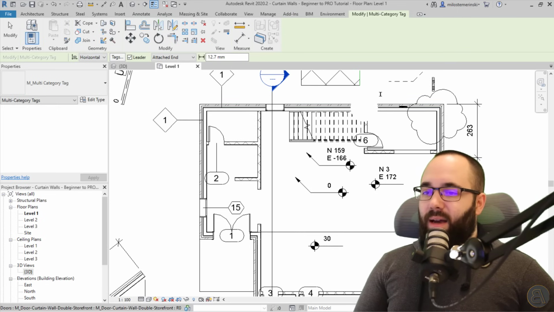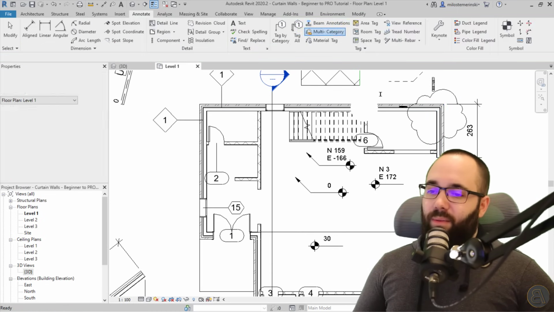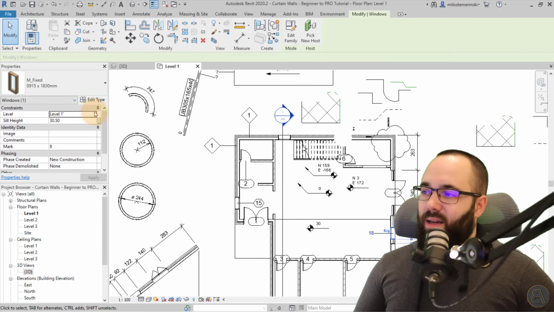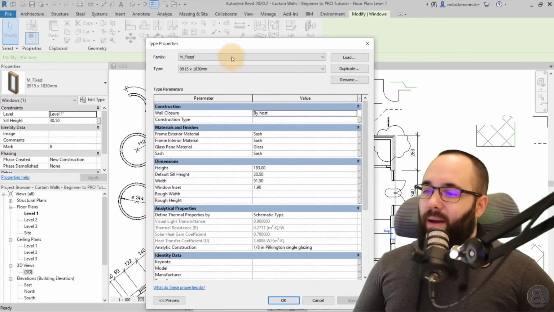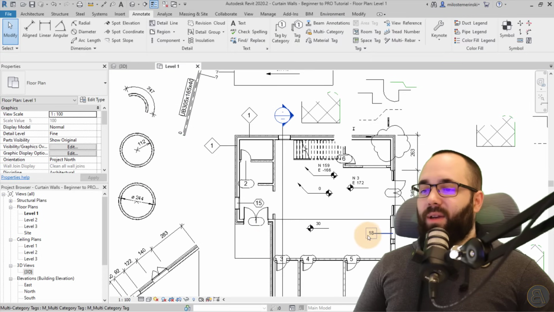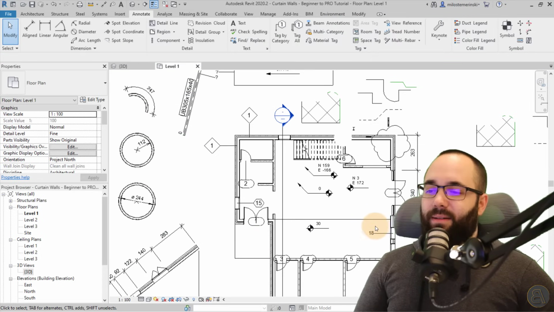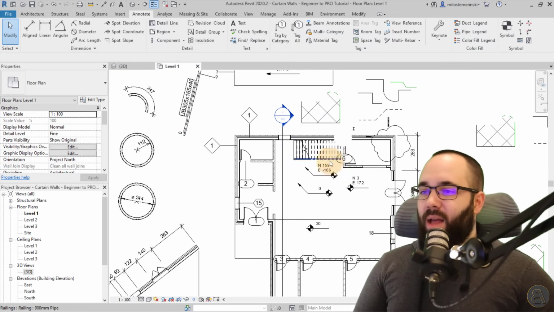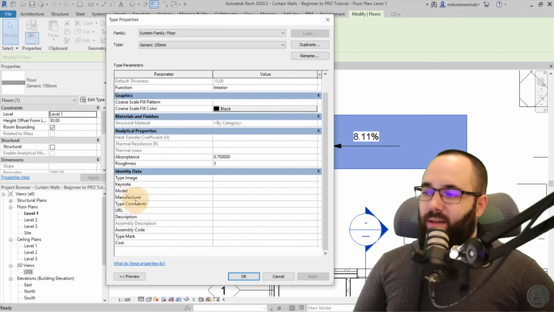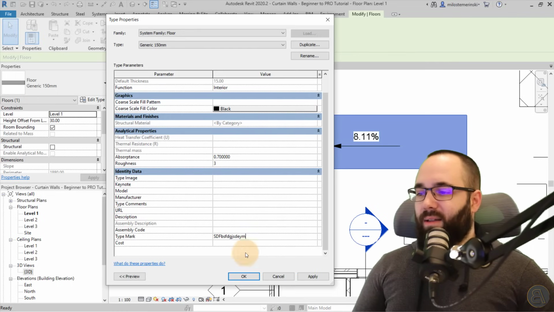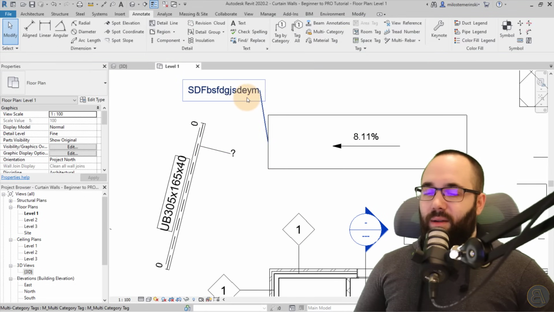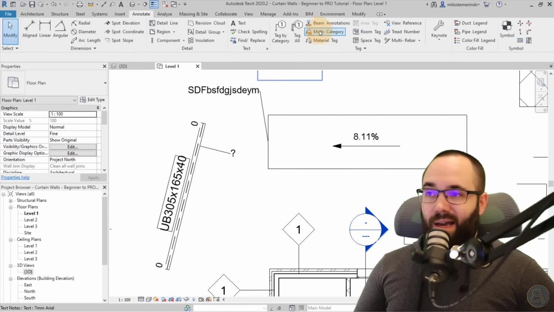And then if they have something, for example, here for the window, as you can see, it's going to say 18. So if I select that window, you'll see that if I go into edit type, here we should see, yeah, type mark is 18. So from there we can figure out that this is basically reporting the type mark. And then we can say, okay, this doesn't have a type mark. So if I go into edit type, yeah, type mark is empty. So if I write anything in here, hit apply, okay, as you can see, that's going to be reported on that tag. So that's how those tags work.